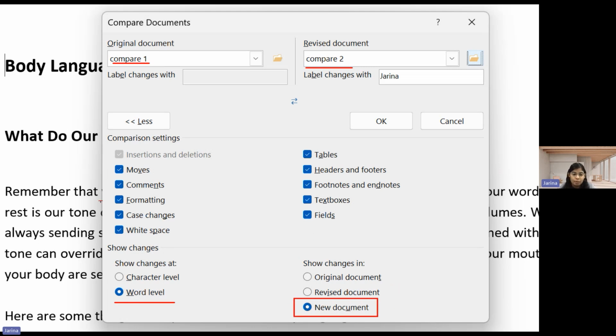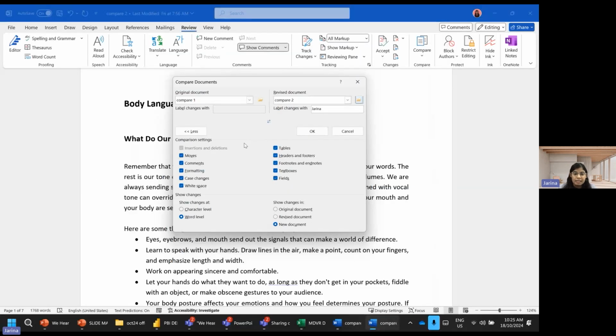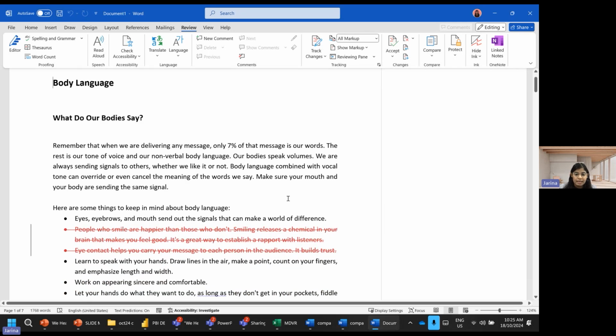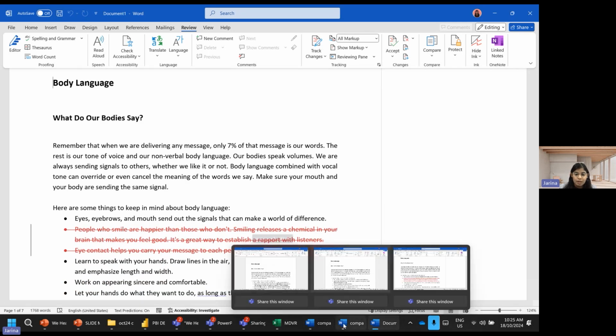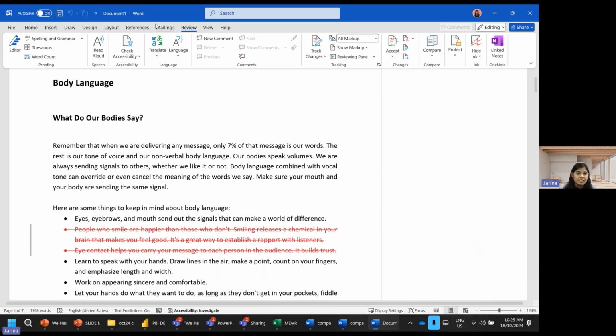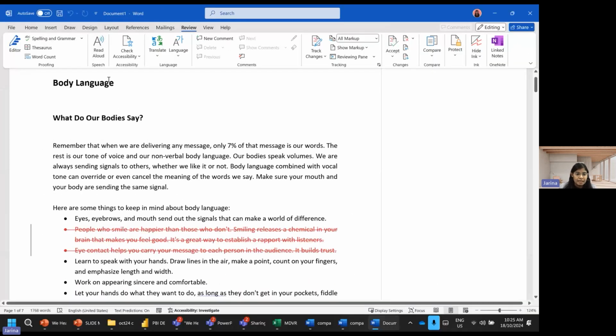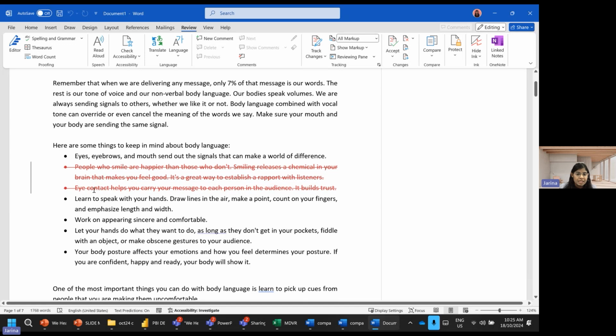So after I'm setting up all this, then I click OK to come up with the comparison. So with that, the screen will come out with the comparison already. So I have my document 1, document 2, and also this is a new document. So when I choose the comparison to come out in a new document, then I can see that when I scroll down, this is the changes that we have done.